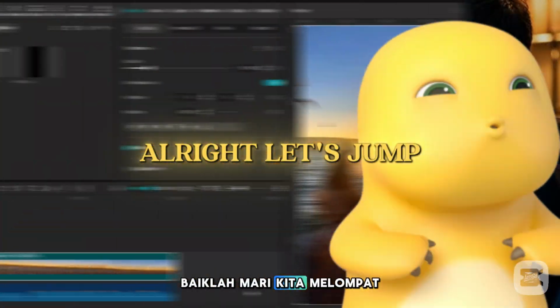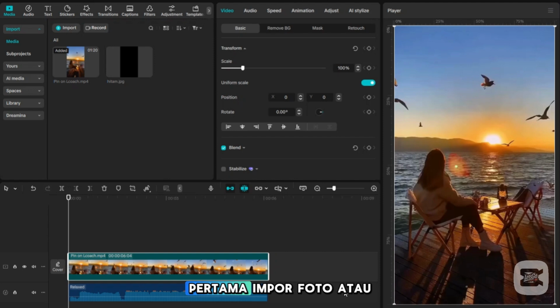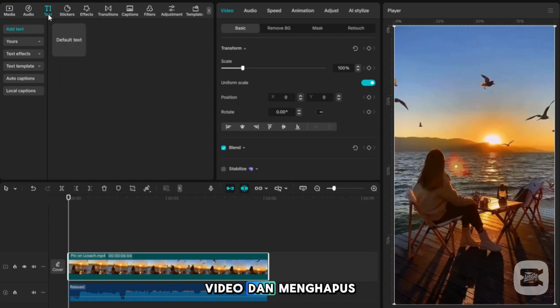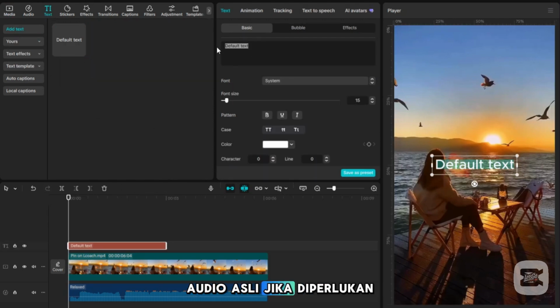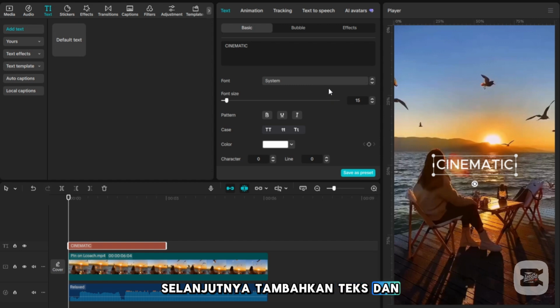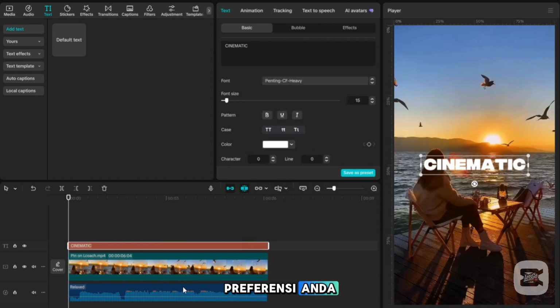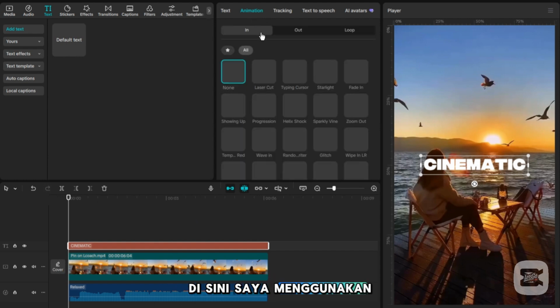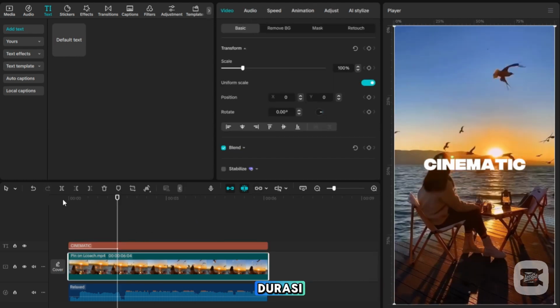Alright, let's jump into the tutorial. First, import your photo or video into the timeline. Make sure you set the video ratio and remove original audio if needed. Next, add text and customize it based on your preference. Then add an animation to the text. Here I'm using squeeze animation and adjust the duration.